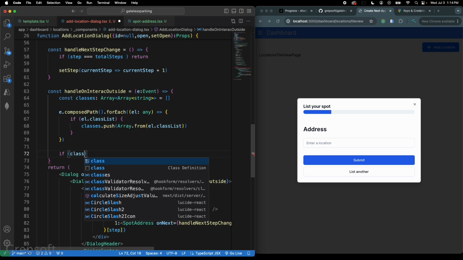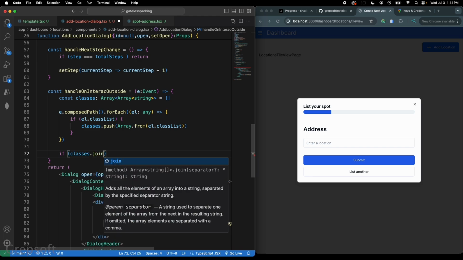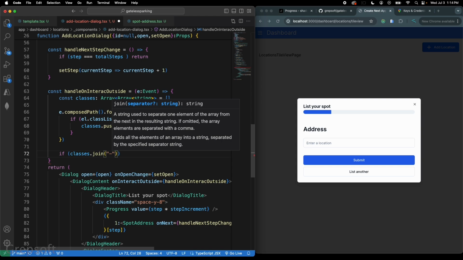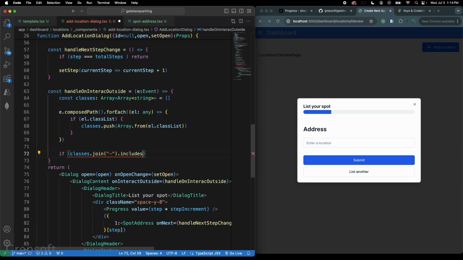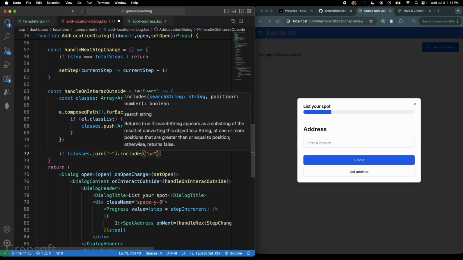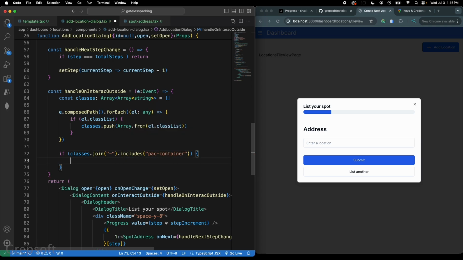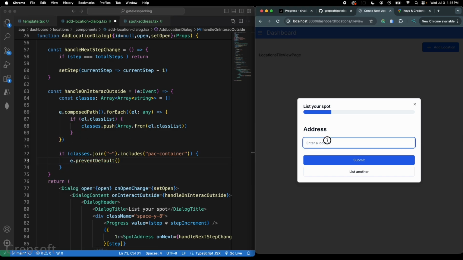And then after that, you just do like this. If classes dot join, okay, and we say dot includes, and if it's pac-container, then what you do is e dot preventDefault. So now what the heck is going on? Let me click here and I will show you guys.